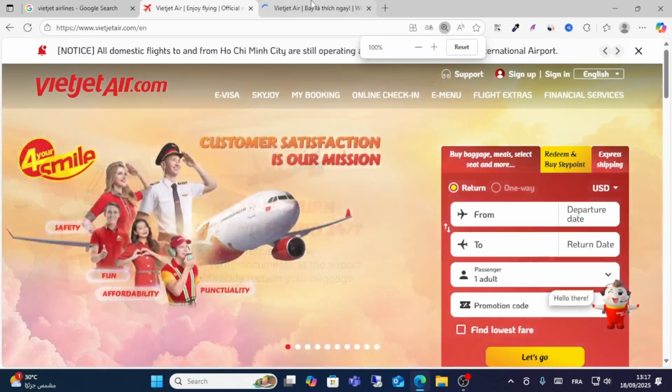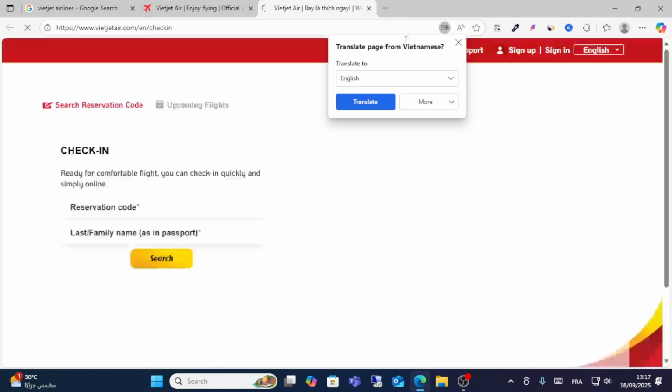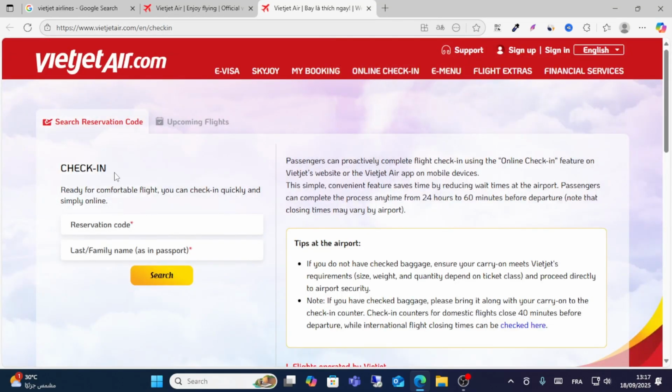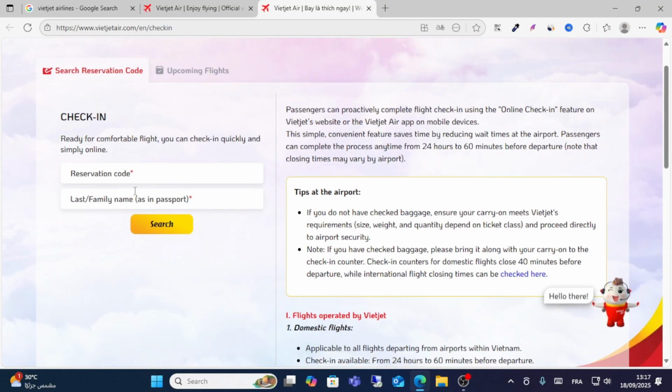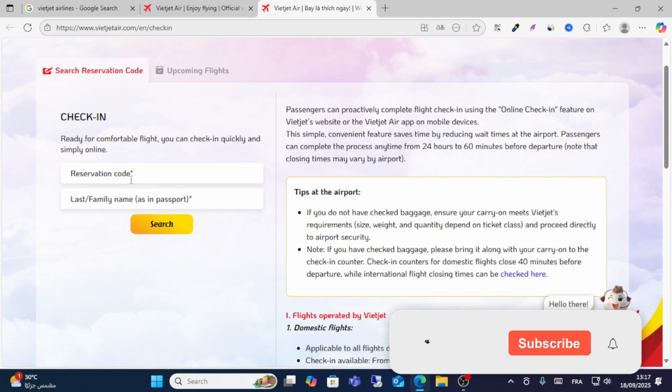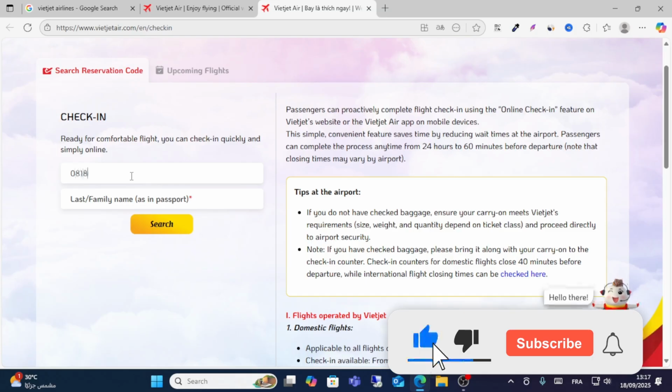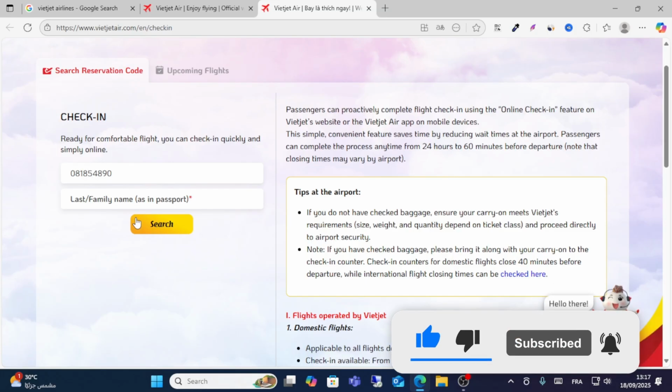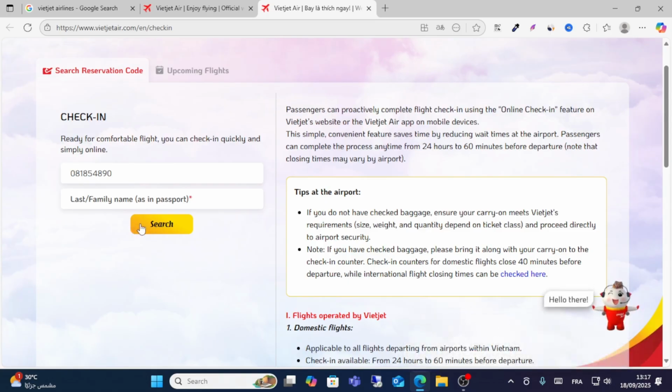From the online check-in, all you have to do is just wait to see this page from here. To check in, you have two options here. You have a reservation code and you have a last family name. From the reservation code, write your reservation code here and then write your last family name. From the last family name, just click on the search. When you click the search, you will see your check-in and your state online.